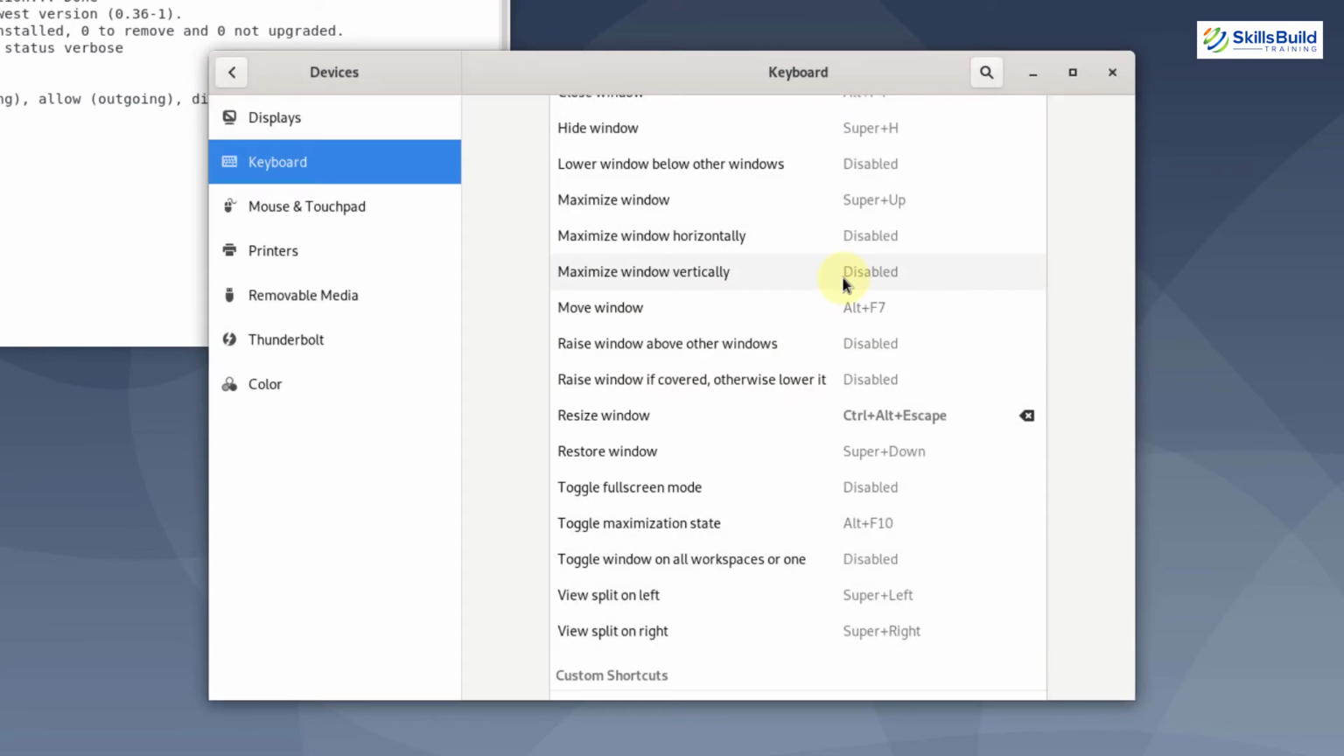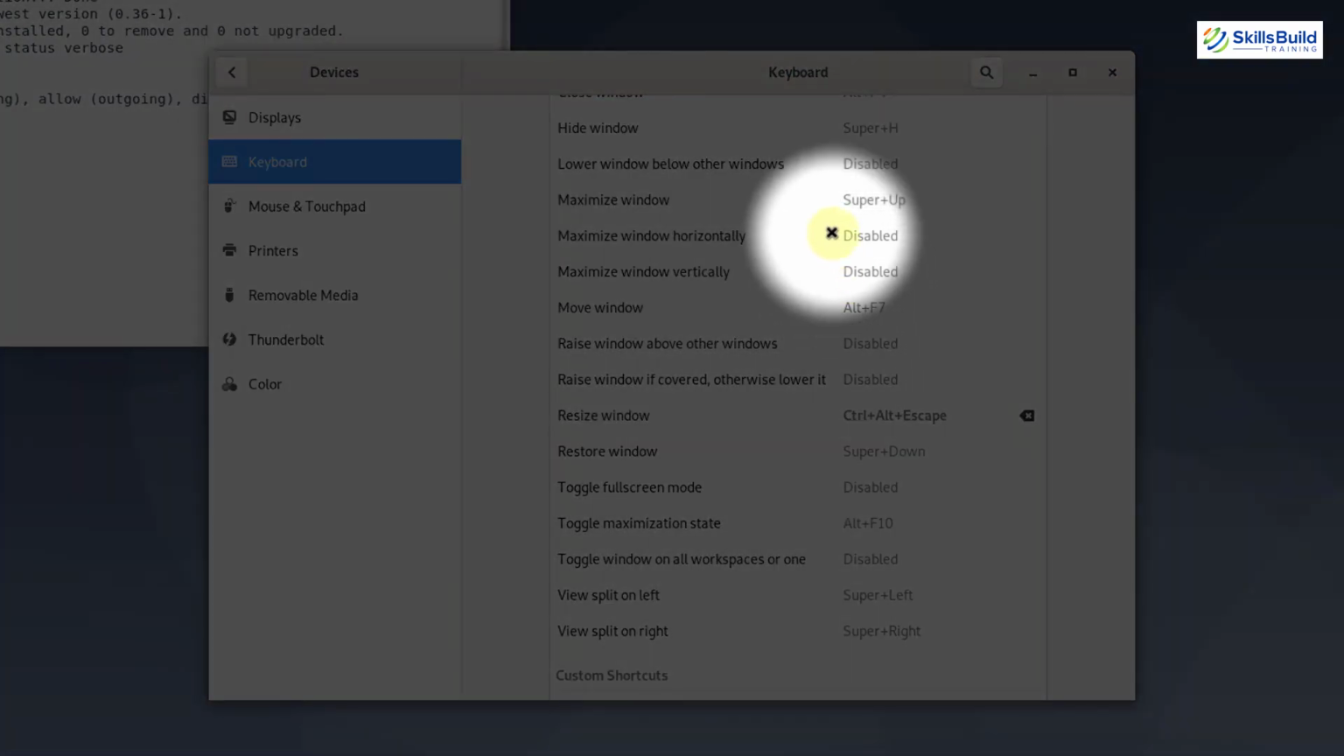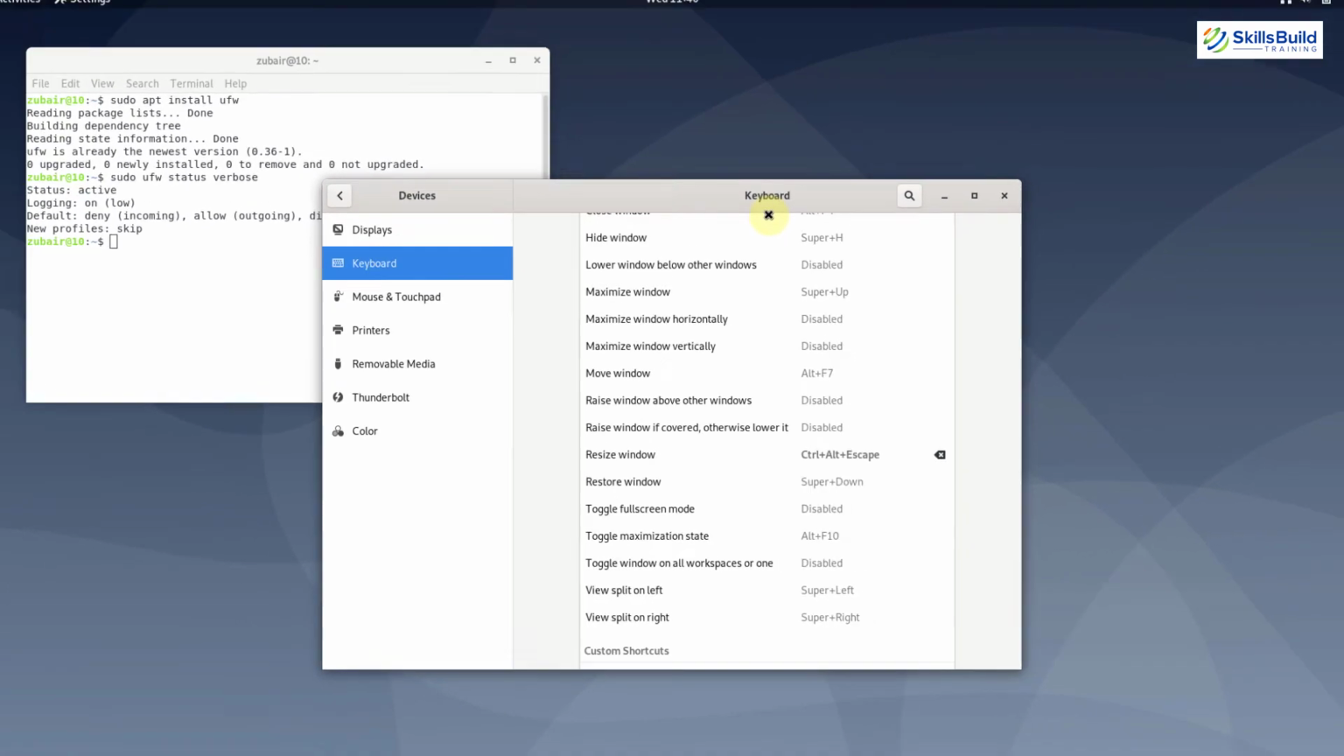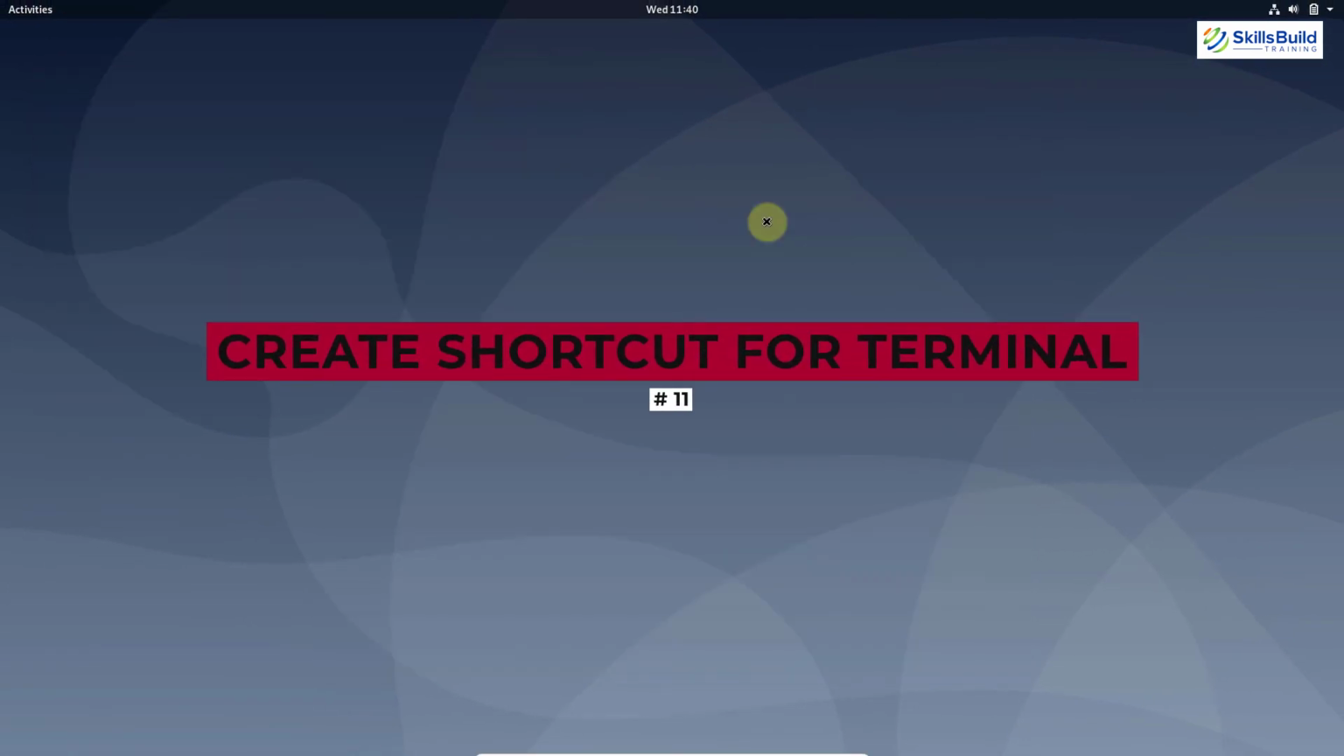Now if I press Control plus Escape on my screen, my cursor has been changed into a cross sign. So what does it mean? It means I can hover over any application which is not responding and just click on that application, and it will close, or you can say kill, that application.